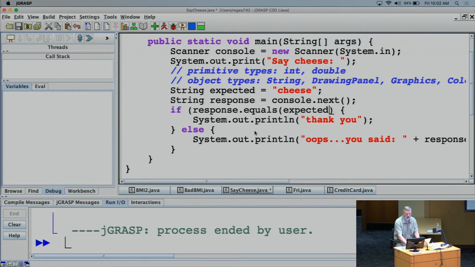And so I can make a little test here where I'm asking the response string, I'm saying to the response string, hey, response string, I want you to do an equals comparison for me, and I want you to compare yourself against your fellow string expected. I want you to see whether you are equivalent. And then that comparison is going to do what we wanted, which is see whether they store the same information. I could equally as well have asked expected whether it equals response.